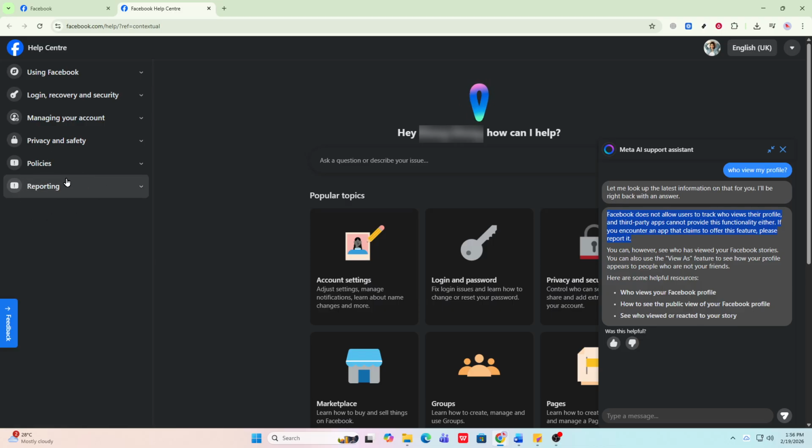And that's it. You've confirmed the answer directly from Facebook. There's no way to see who is visiting your profile, and any service claiming otherwise isn't legitimate. Knowing this can save you time, protect your account, and help you avoid risky downloads or sharing personal information with untrusted sources.